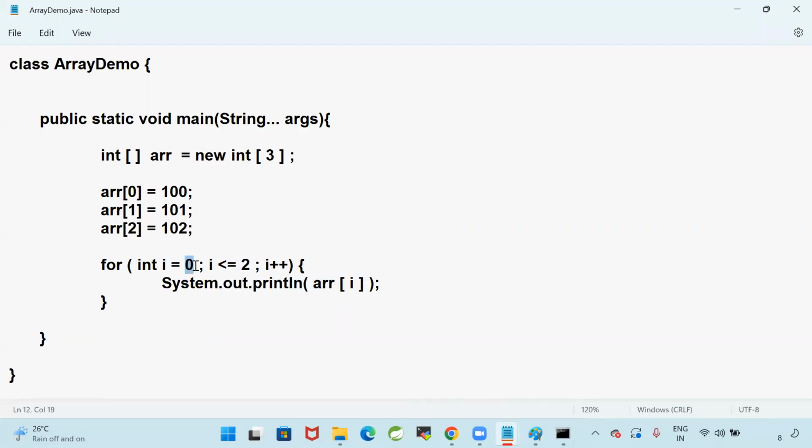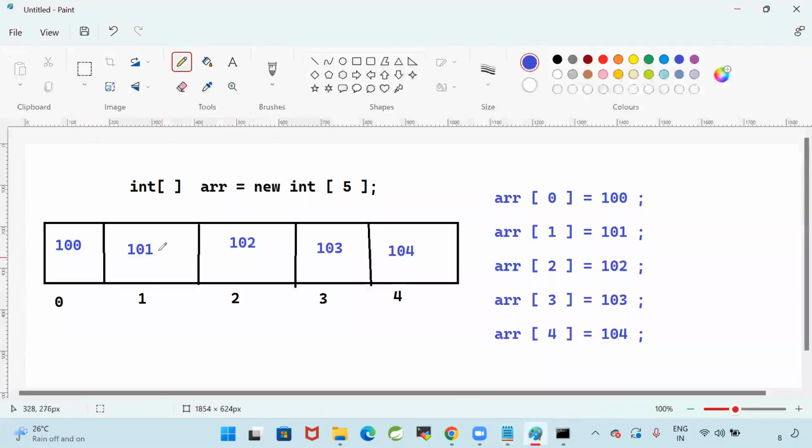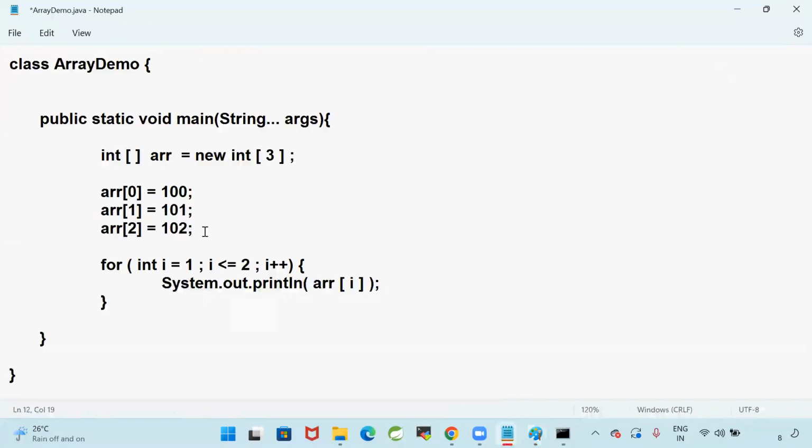This is why I am starting from 0. If I start from 1, what is the problem? It will start from index 1, but my array index is 0. So that is the reason I'm starting my i value from 0. If I start my i value from 1, then what will happen? It will skip this data. It cannot read this data. So whenever you are writing a loop to get the array data, your loop should start from 0.